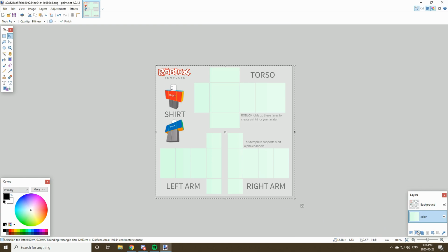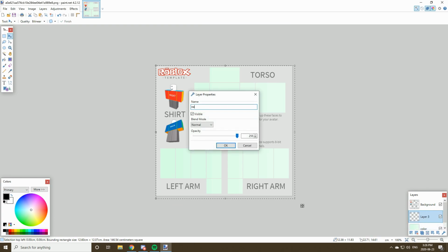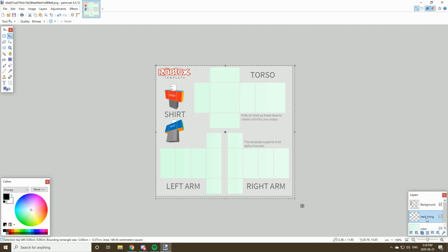Okay, so once you have the color of your shirt, you want to make a new layer, and I'm going to name it neck lining, just like that, and then press enter. And now this is called neck lining. Now you may be wondering, why did I call it that? So this is actually going to be the neck hole of the shirt, so your neck can fit through.